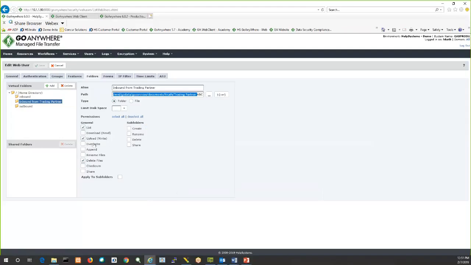And then you get the permissions, what they can do when they log in. You can see I have list, upload, and delete. It's all I can do as a user. Okay.